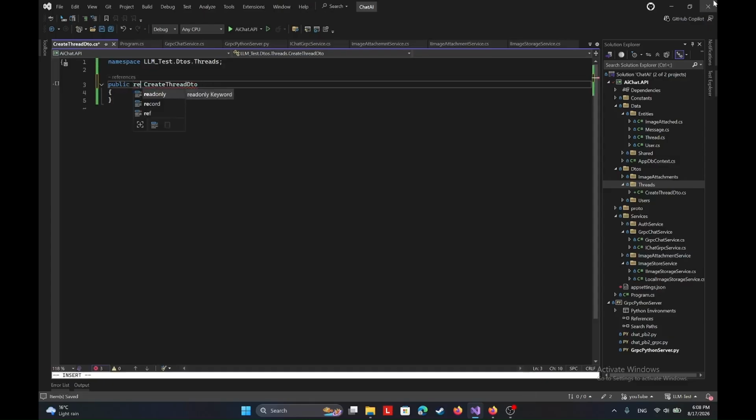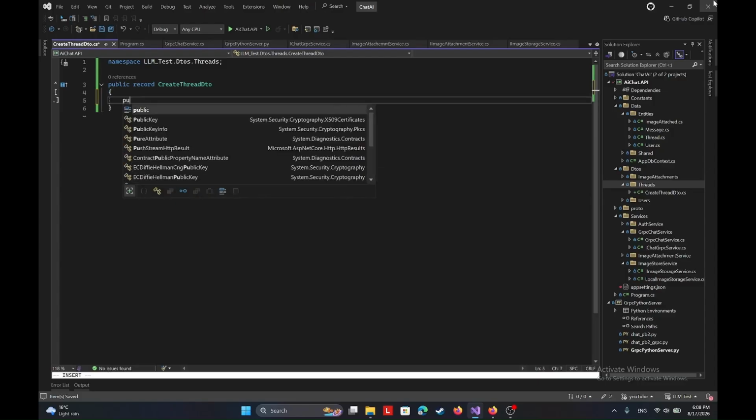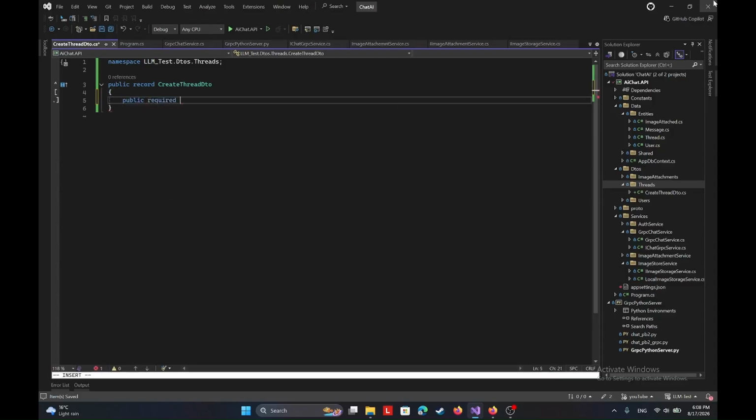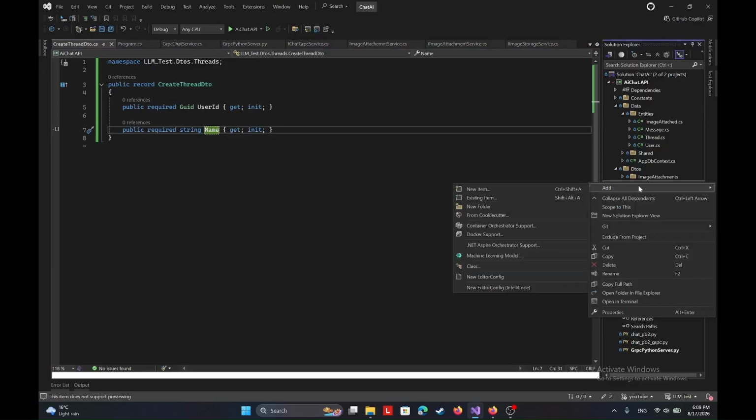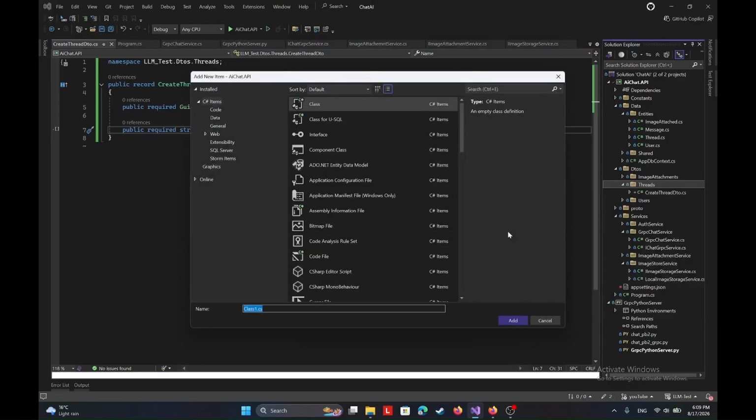We are going to do a record here instead of a class, and it's going to contain two different fields. We're going to just have public required Guid UserId, with init, not set, and then we are going to create string Name. So basically, to create a thread we just need its name and the user who creates it. Now let's continue by creating GetThreadDTO.